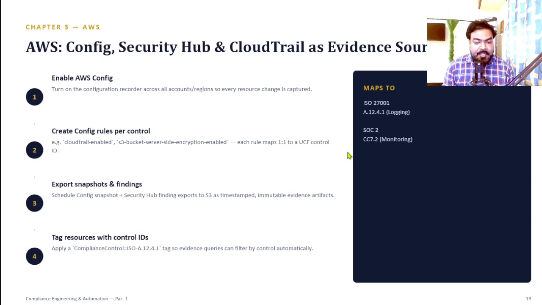Third, schedule Config snapshots and Security Hub findings to export to S3 as timestamped immutable artifacts. Fourth, tag every resource with its control ID, like compliance control equals ISO A.12.4.1, so evidence queries can filter by control automatically. That one tag right there maps directly to ISO 27001's logging requirement and SOC 2's monitoring criterion.